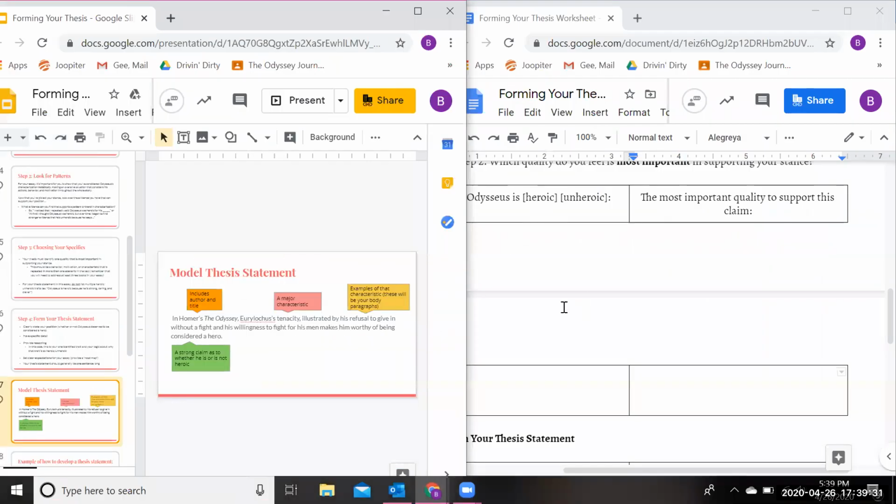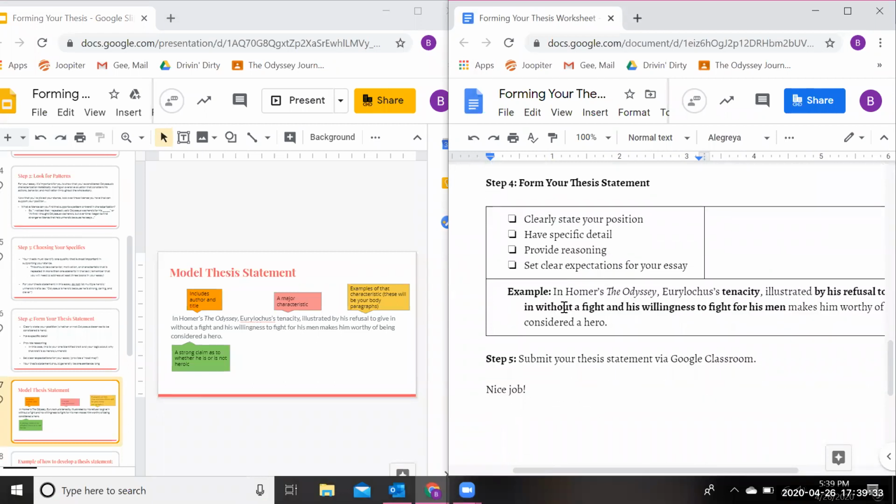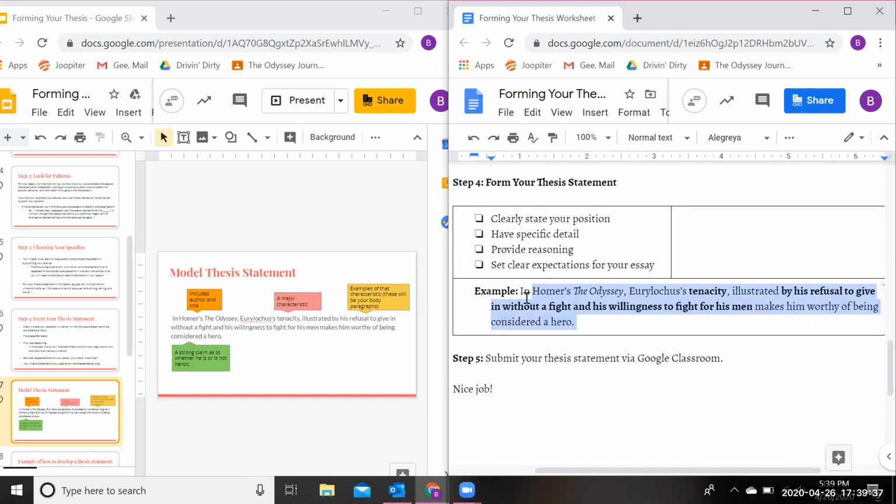If you are following along on the worksheet, I have the same example here: in Homer's The Odyssey, Eurylochus's tenacity, illustrated by his refusal to give in without a fight and his willingness to fight for his men, makes him worthy of being considered a hero. And then there's a spot here where you can write your own thesis statement, and the things that we asked you to do are here to the left. So you have your checklist, you have your example, and then you can just use that box to write your own thesis statement.